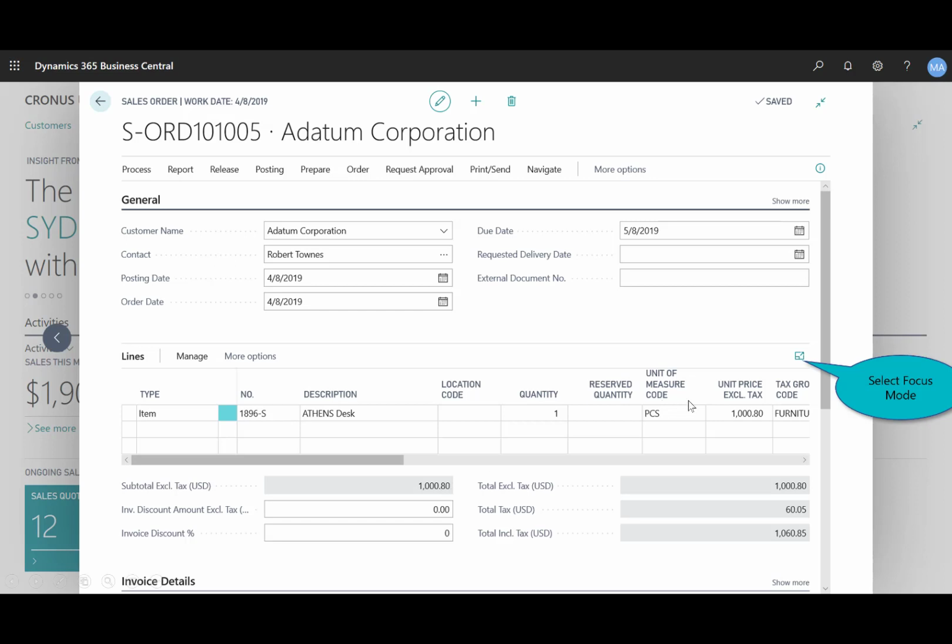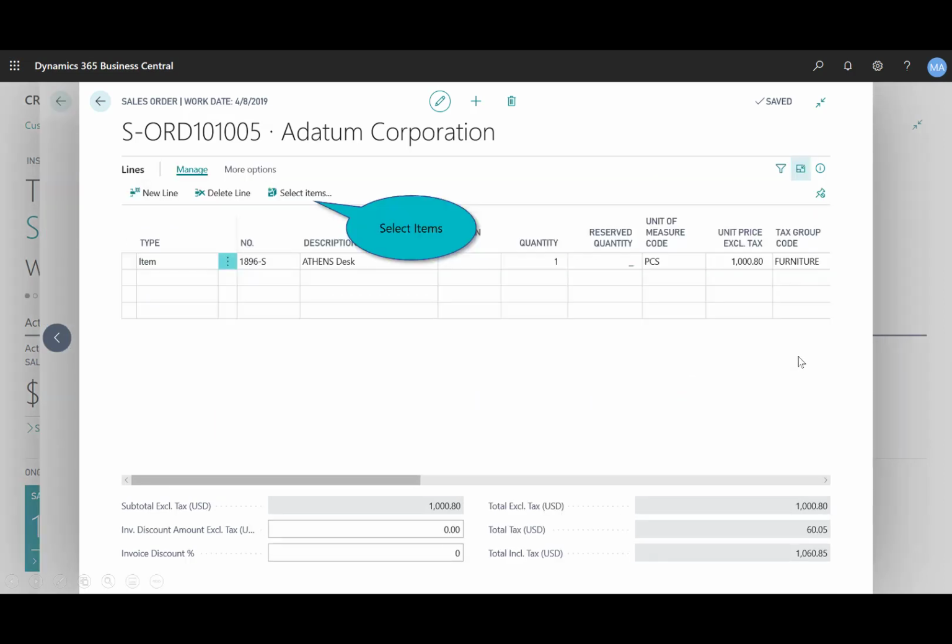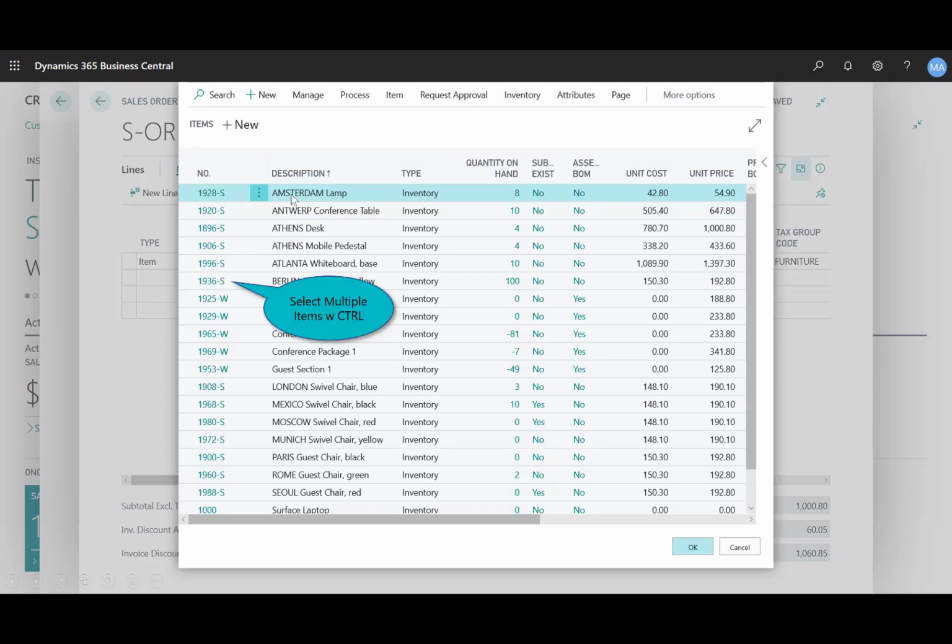Now, I have some ability by selecting something called focus mode that can streamline and enhance the data entry. So if I select focus mode, you'll notice I get a much larger real estate or additional space where I can enter in line items on the particular document. Let's go ahead and select the items.